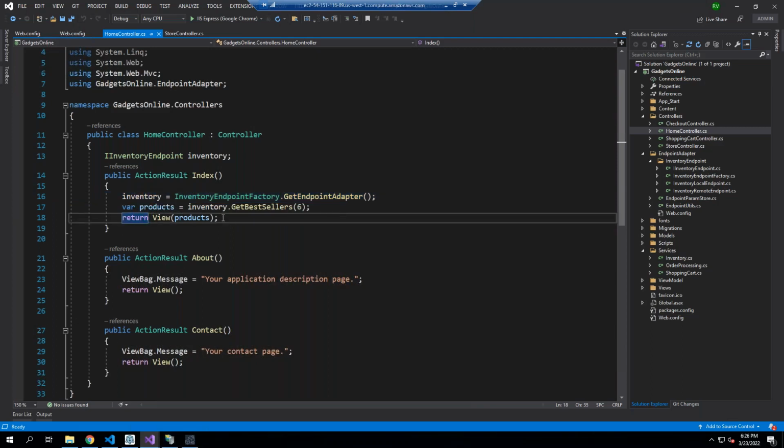In place of calling the local inventory class, it is now newing up an endpoint adapter, and calling a method called get bestseller on the endpoint adapter. From there on, the rest of the code works just fine. My endpoint adapter returns my entity model called products, and these products can be fed to my view, which is going to generate the UI. So essentially, post refactoring, the functionality of my application should not change.